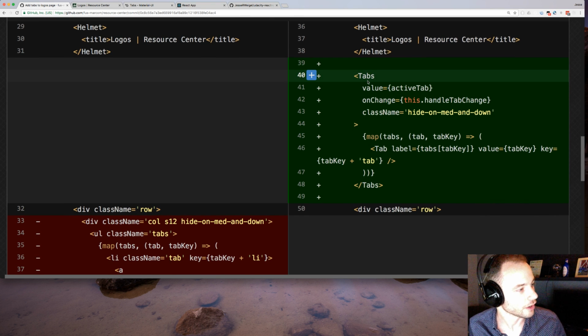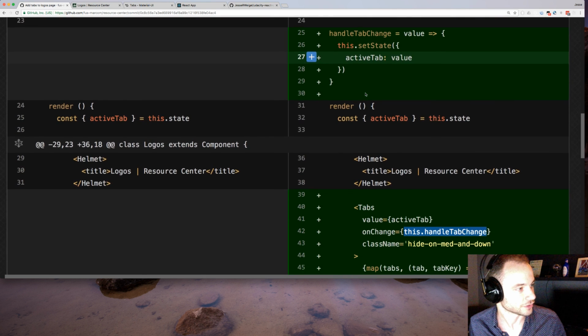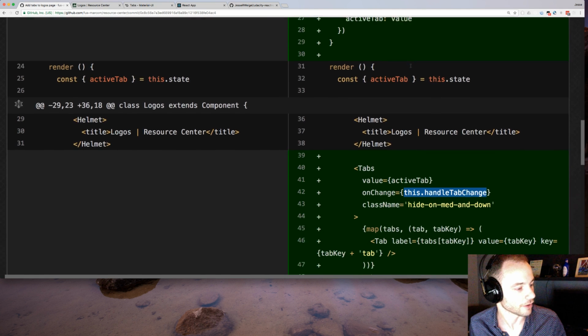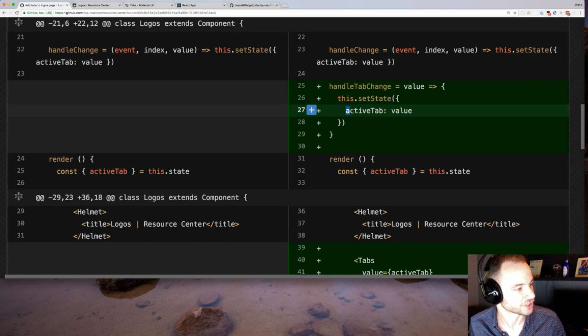Here's what I ended up doing, and it's even more concise. That UL now becomes the tabs component. What used to be our click handler now becomes the on change, and then instead of changing the state here, we just call this handle tab change, and we change the state up there. We're passing it the value from tabs, and then we're setting the state of active tab to that value.